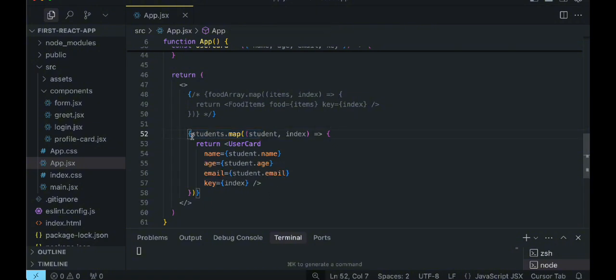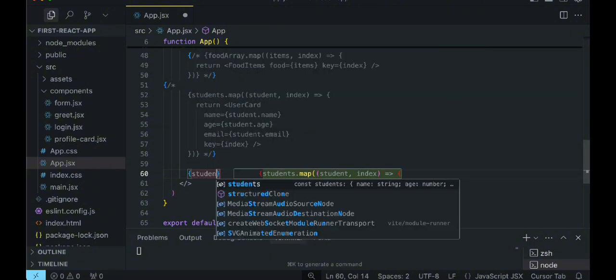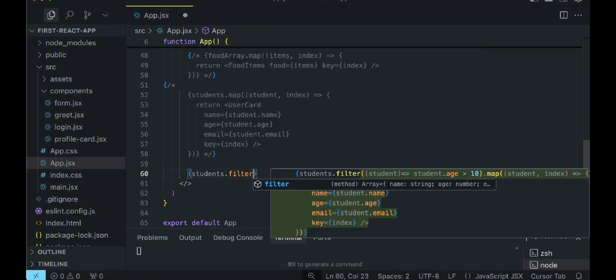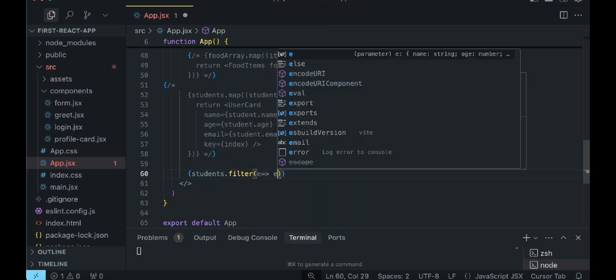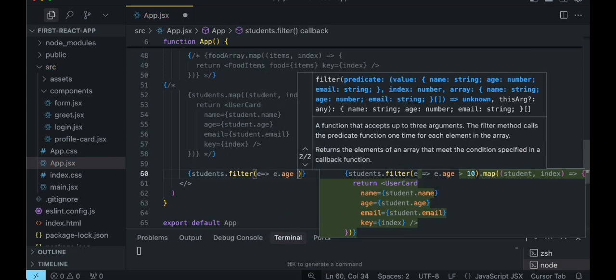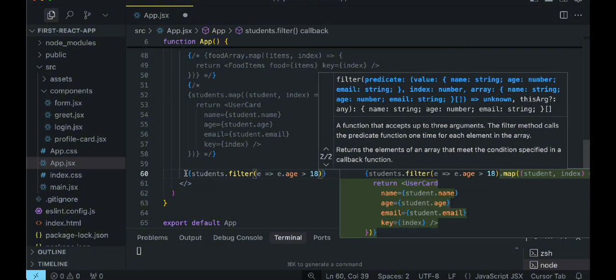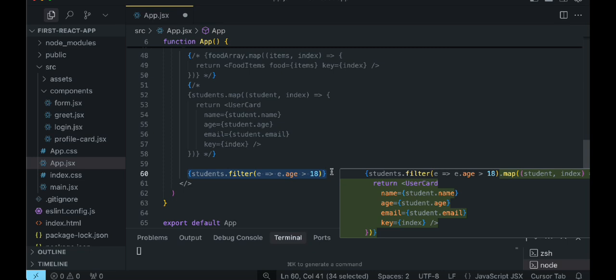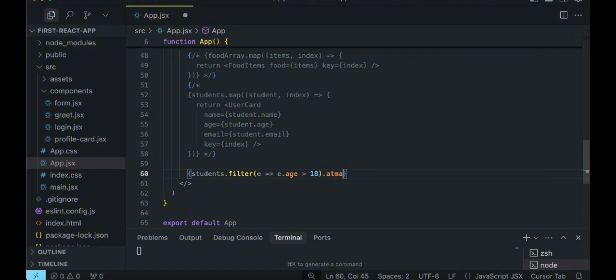So how do we do that? Well, first of all, filter the students. I'm just going to comment this out. Let's write it from scratch. I'm going to say student.filter. So I'm filtering the students, saying where the age is greater than 18. This is going to return an array of students whose age is greater than 18. When you return this array, I want you to map through it.